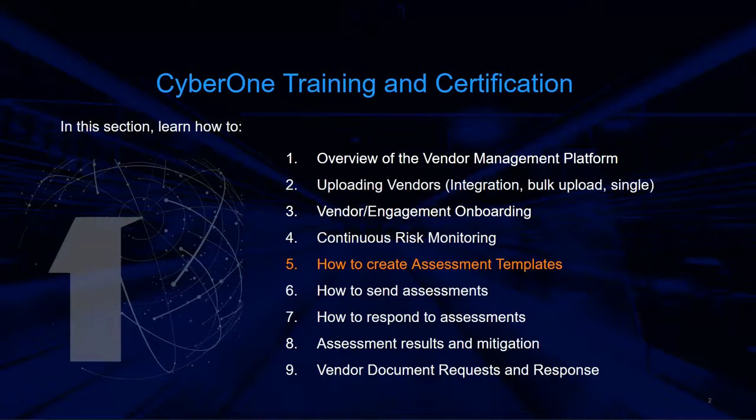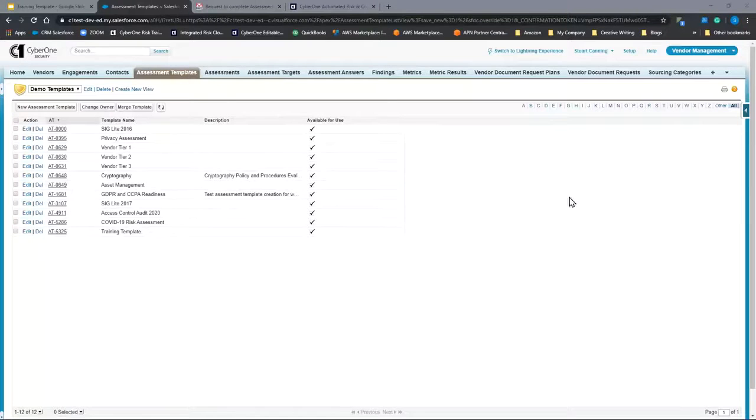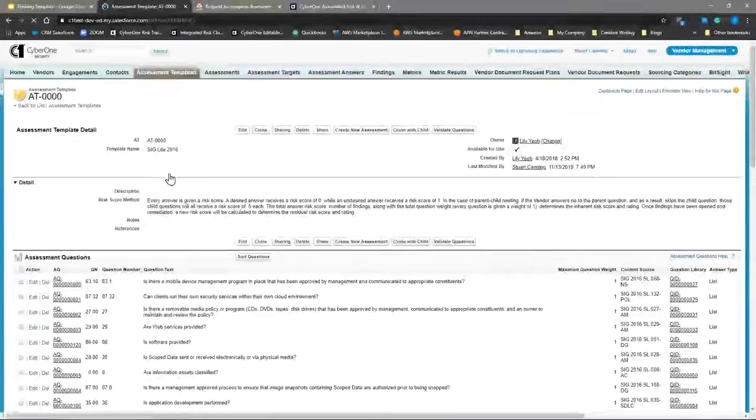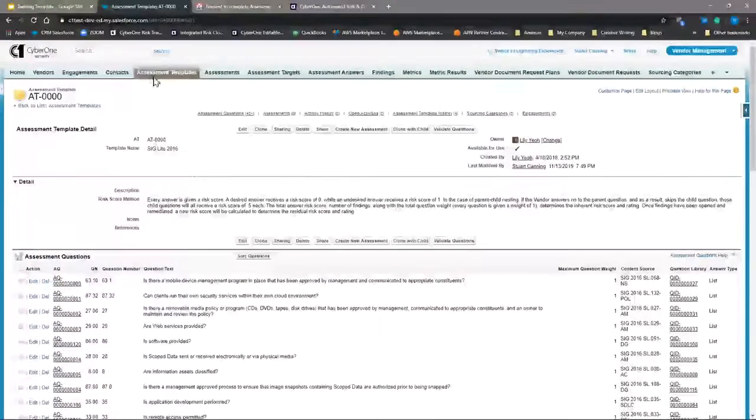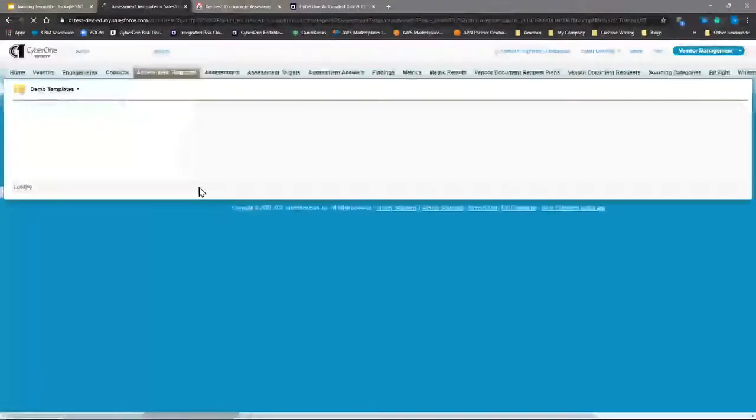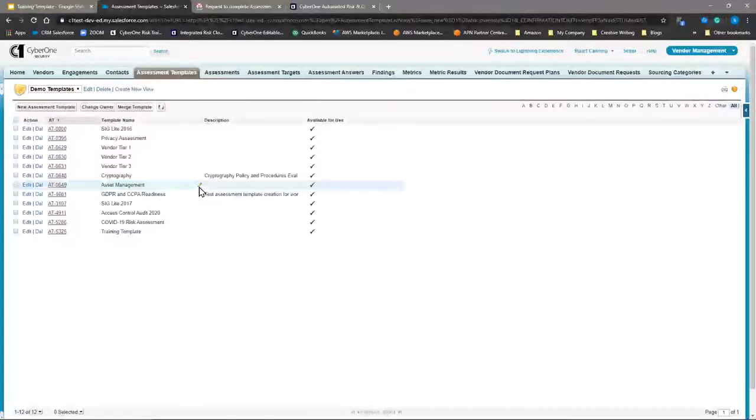All right, so we're going to start in the management platform. Here you see we're in the vendor management module and we're in the assessment templates tab. You can see already that I have my tab populated with a number of different assessment templates. CyberOne has a full range of different assessment templates that they can provide you. Here's a SIG-Lite. We also have privacy assessments and a number of different security assessments. And you can request those assessments from us anytime.